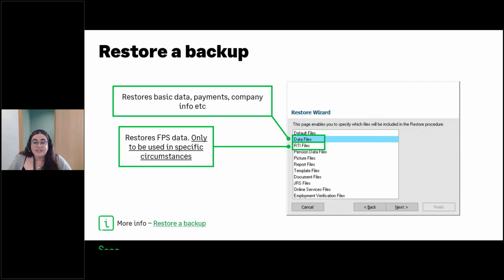Ordinarily, this is just the data files only that will need to be restored to fix the mistake. Data files includes your basic data, so you've got your payment information, company information and things too. Something I do want to point out though are the RTI files. This is your real-time information data, so your FPSs, EPSs and things like that. This should only be selected in very specific circumstances.